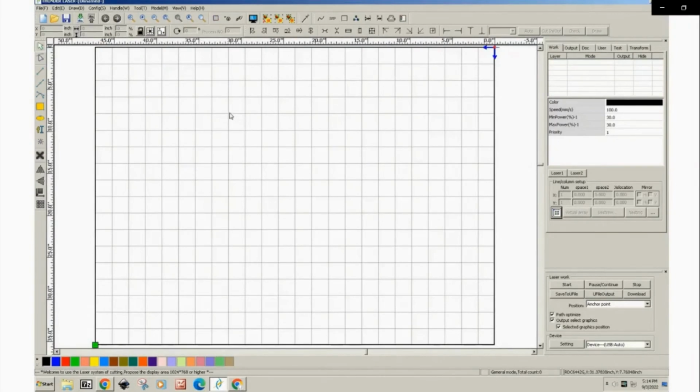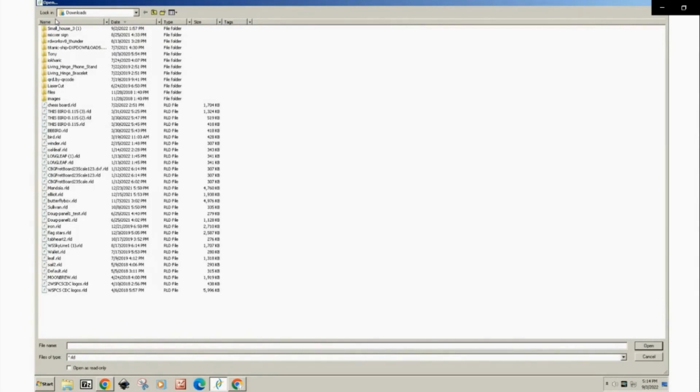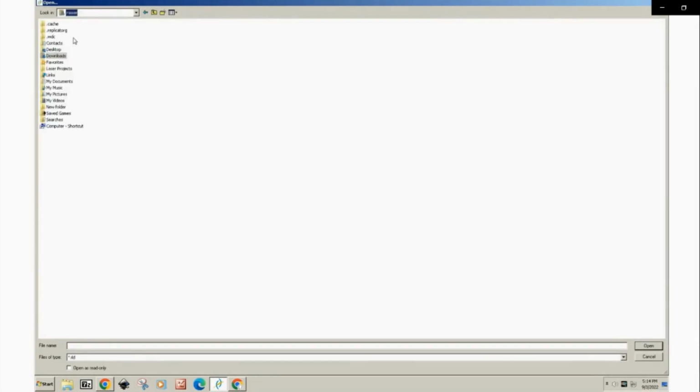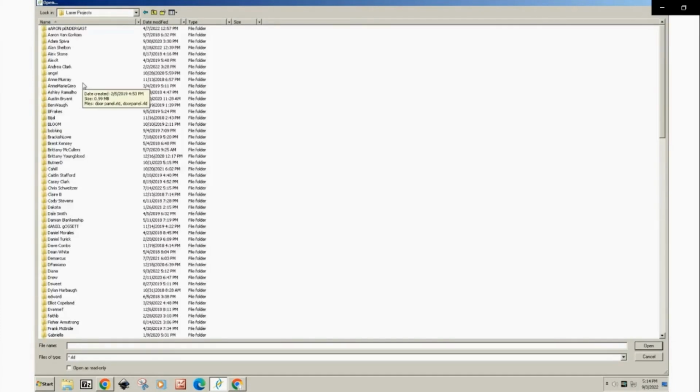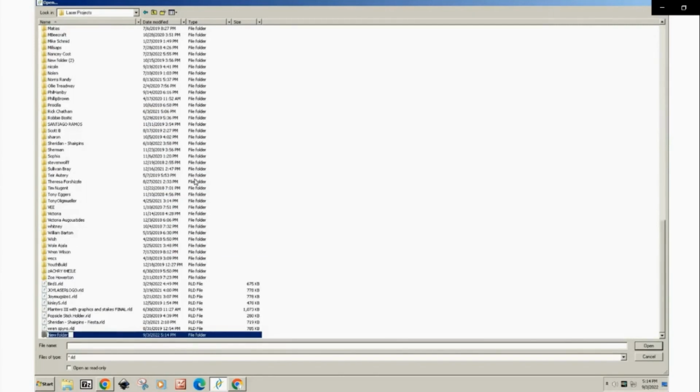We can import pre-designed graphics by opening a file. Folders can be created to store your files for ongoing projects. Nested under Mixxer and Laser projects, create your folder by right-clicking, selecting New and Folder from the menus. Be sure to name your folder so you can find it later.